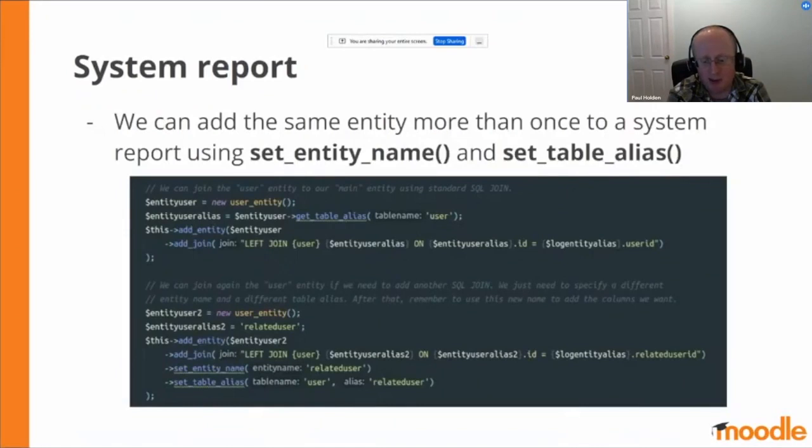This is an example of using the same entity twice. You could imagine a report that is reporting on actions performed on a user. Perhaps you want to include in the report information on the user performing the action and the user having the action performed on them. So all we need to do is rename each entity, and the same entity type can be used multiple times.